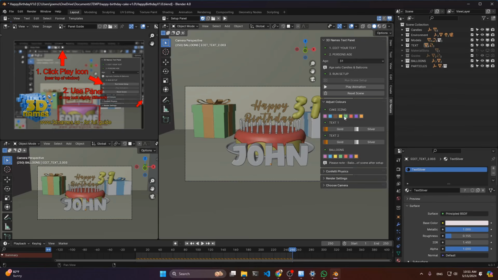If we want to adjust the colors, we can choose different cake icing. We've set up different presets. Let's choose chocolate. You can change the text color from gold or silver to text 1, text 2. I'm going to keep the defaults here. And we can change the balloon colors. In this case, let's choose blue.